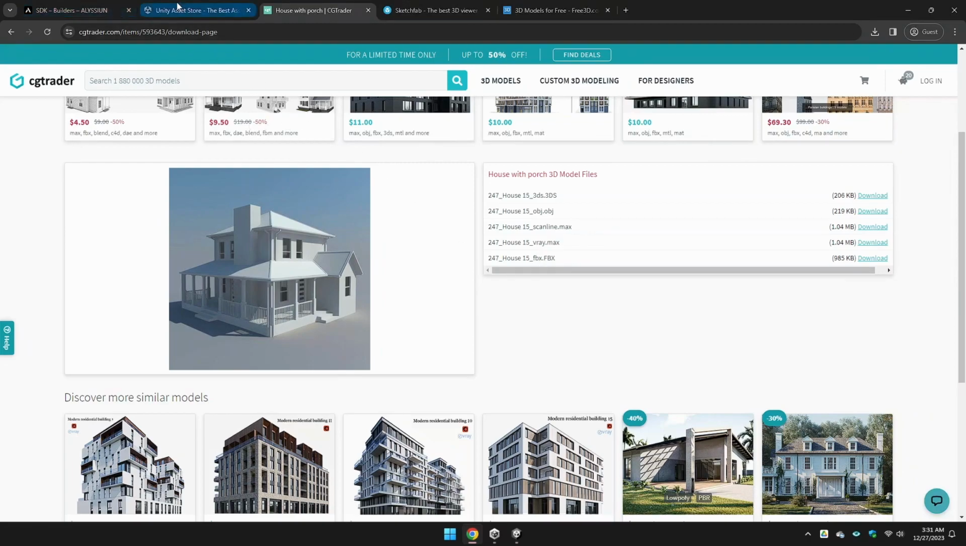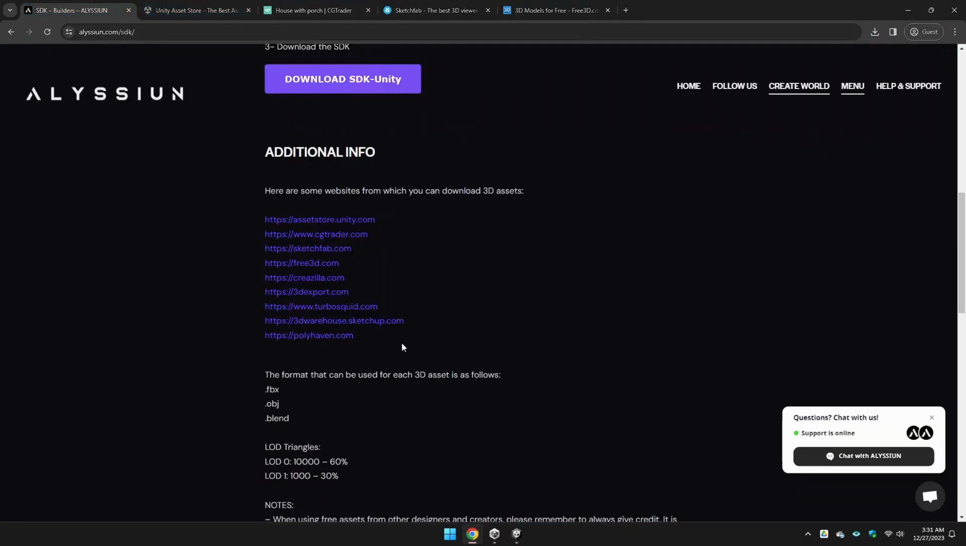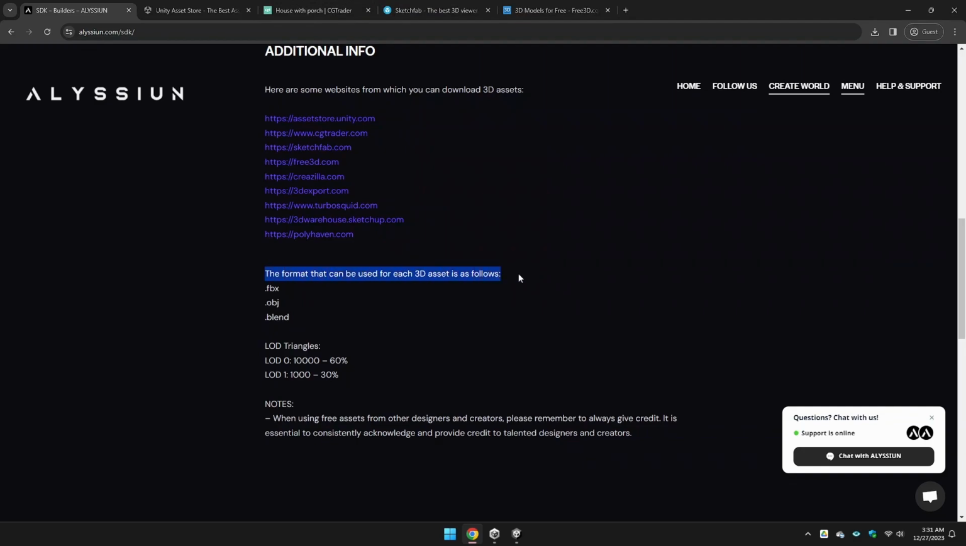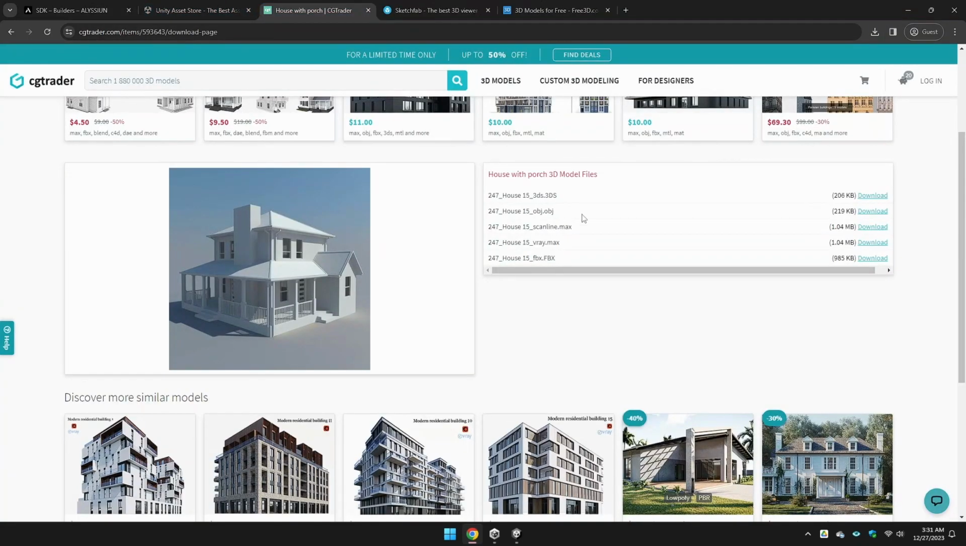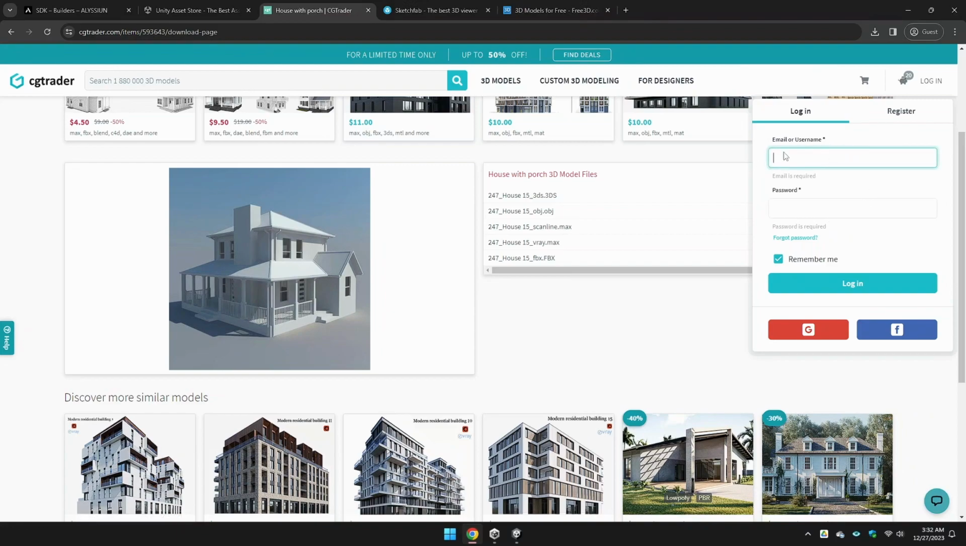So here we have different formats. How do we know which format is the one we need to download? You can just come again to the SDK page in ALYSSIUN, and there we have three different formats that we recommend to import into ALYSSIUN. And as we say in the notes, if you are using any free assets, try to give some credits to the people. If you download this house, for example, you can go to the profile page of this person and give them some credits.